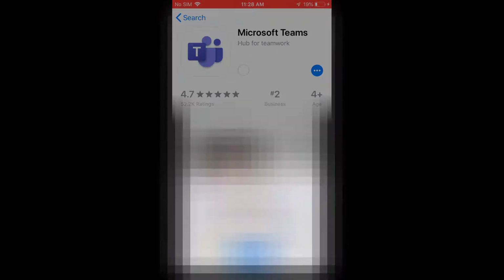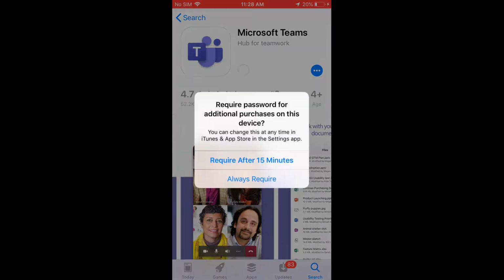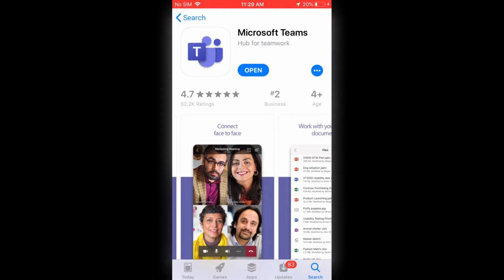Next, press Install. You'll need to enter in your Apple ID password. You will need an Apple ID to install any applications from the App Store. Install time will vary depending on your Wi-Fi connection speeds. Click Open.